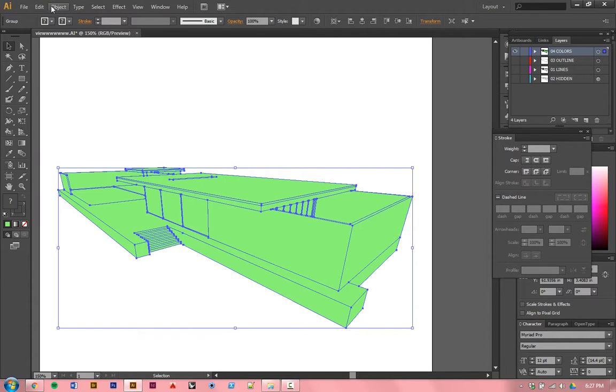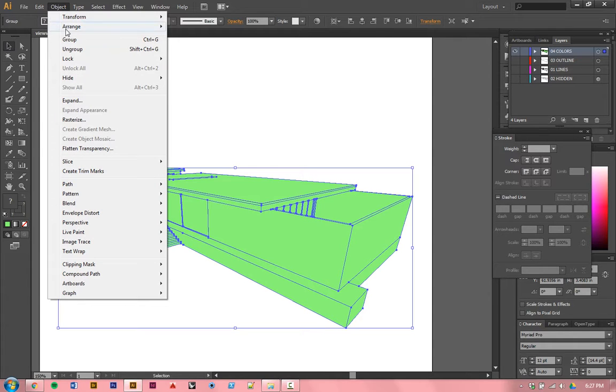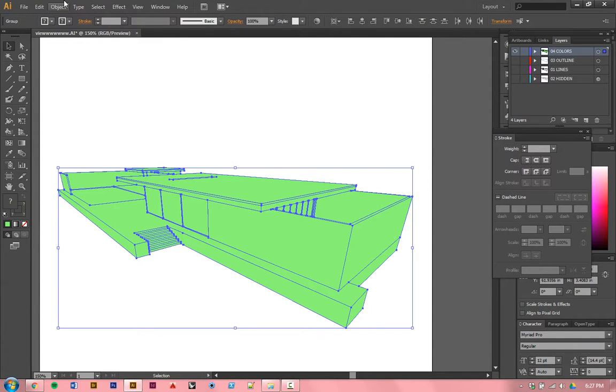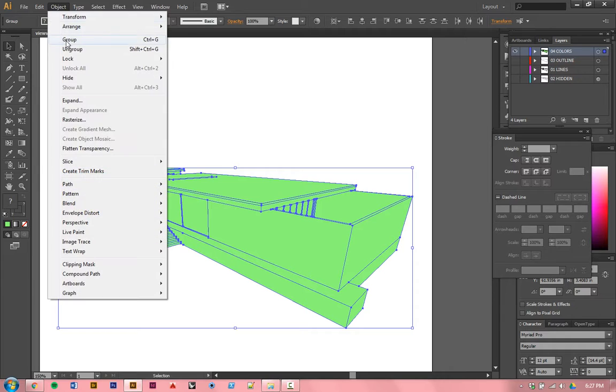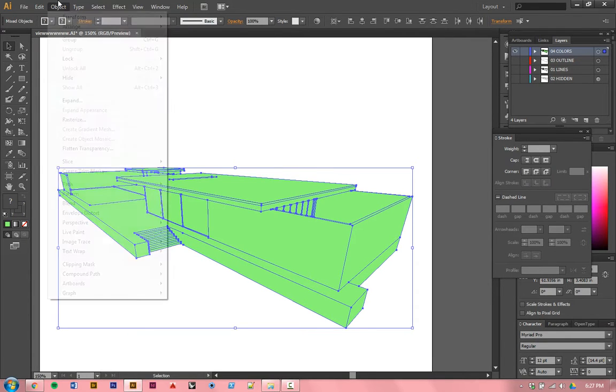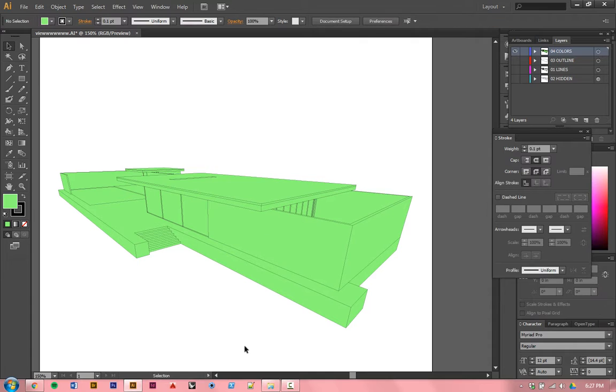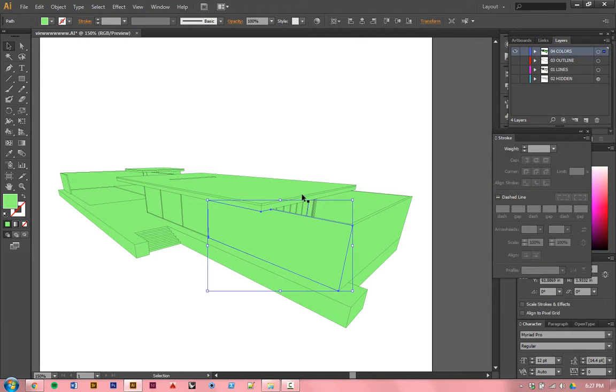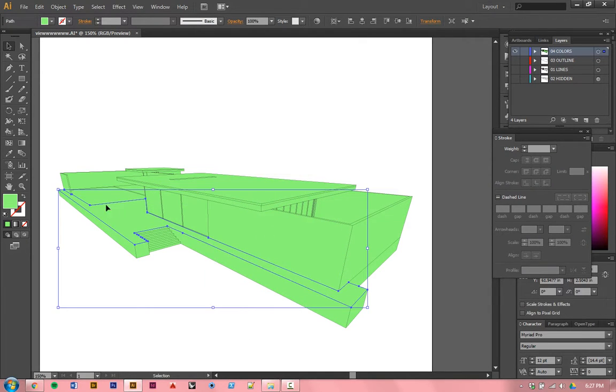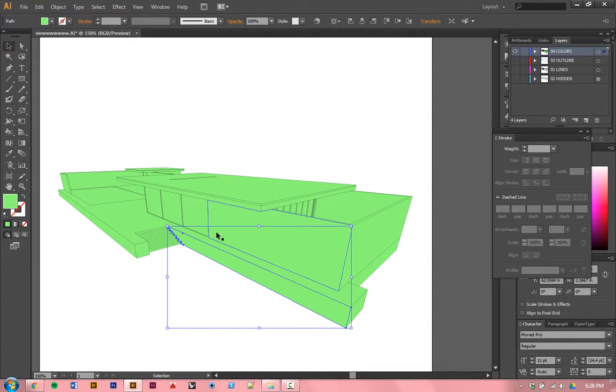To ungroup it, we just go to object and ungroup. It takes like 2 tries to get everything ungrouped, so I just keep clicking on that until finally ungroup is not an option anymore. So now everything is an individual object. We don't have to worry about using the live paint tool again. And now we can just color in things as we see fit.